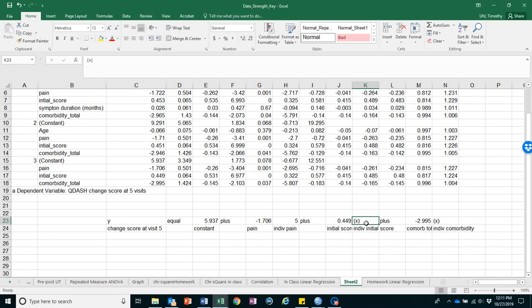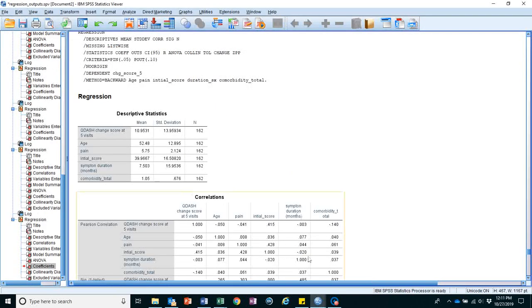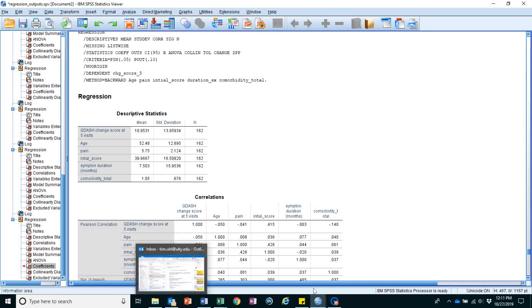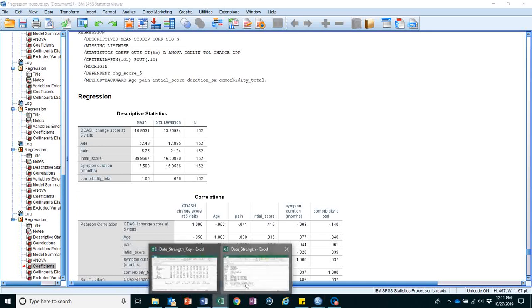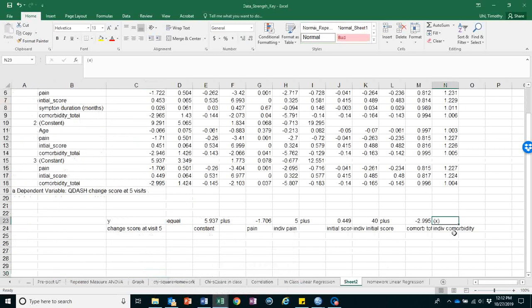Okay, so this was a 40, and oh, I looked at the wrong variable. Comorbidities is what I need. Was 1. Gotcha. Not symptom duration. Yep, back to Excel. Oop, wrong Excel spreadsheet. There we go. And that was 1. So that's basically going to be minus that. Okay.